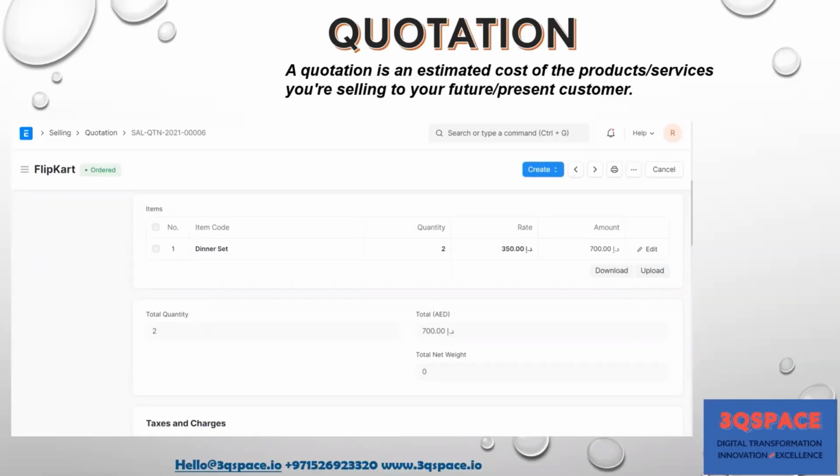Now, coming to the first document that we have to submit in ERPNext, it is the quotation. In simple words, a quotation is an estimated cost of the products or services that you as a business are selling to your future or present customers.